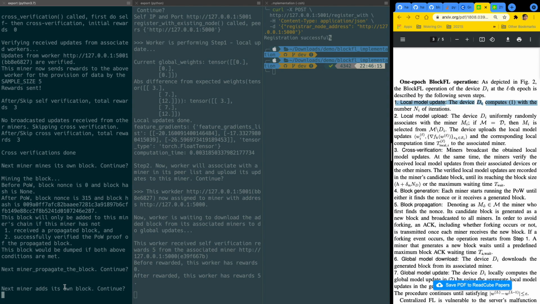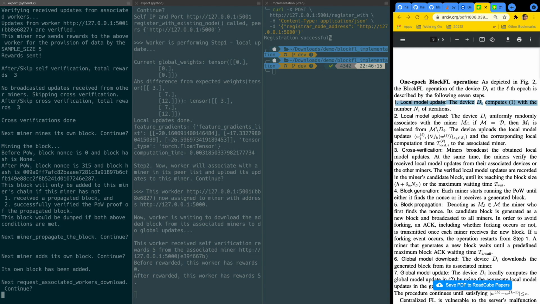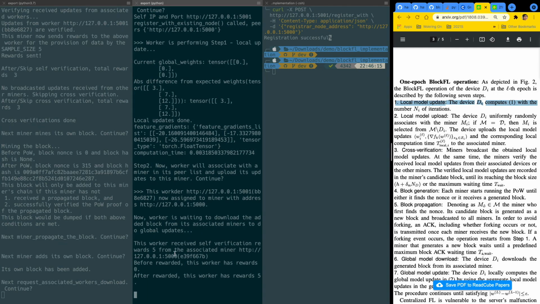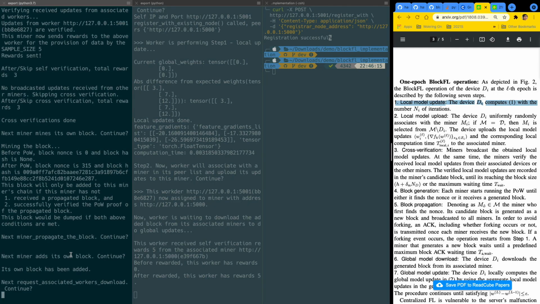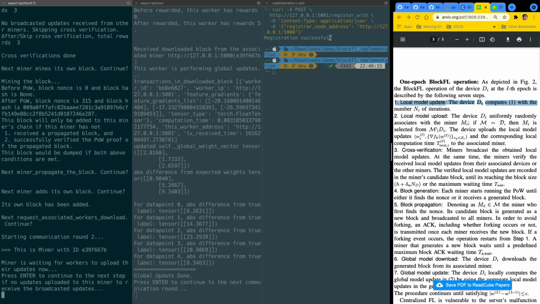Okay, so next it will add its own block to its blockchain, which is a genesis block in this case. Let's continue. So its own block has been added to its blockchain, which is a genesis block. So the next step is to request associated workers to download the block, which is the only worker over here. Let's continue.